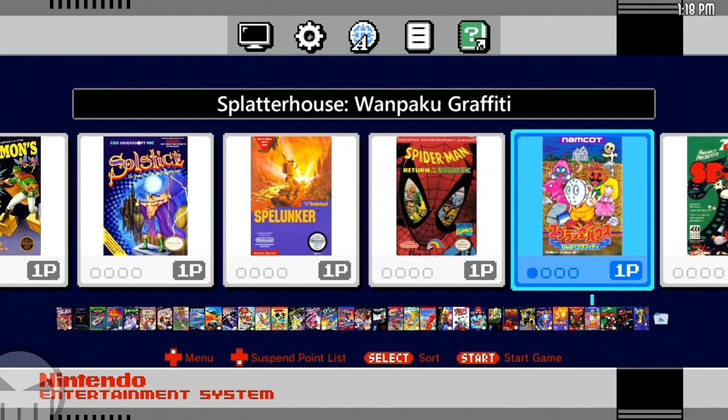Splatterhouse Wanpaku Graffiti. Okay, this is a really cool story because I actually wanted to include this originally and it didn't work. And it turns out, I was like, oh, now I could put this on here because I've decided to put RetroArch on there. But this game doesn't need RetroArch. With the newer version of Hakchi, when you put the ROM on there, it's like, this game requires a patch. Do you want to apply the patch? You say yes. And then it works without RetroArch.